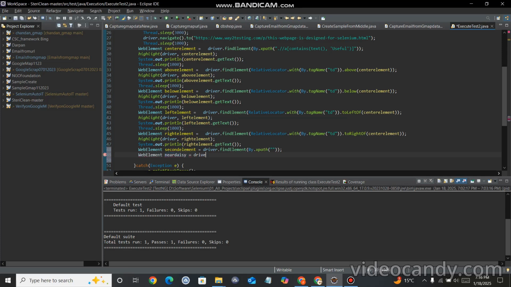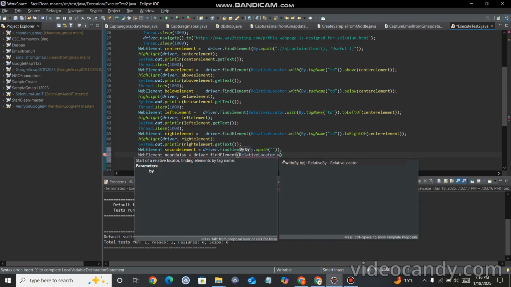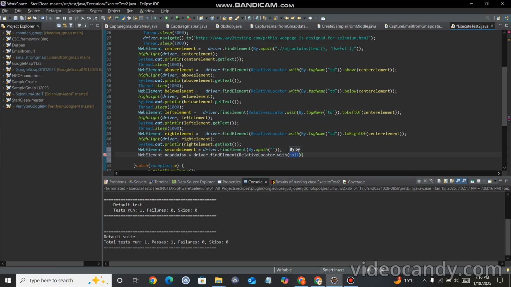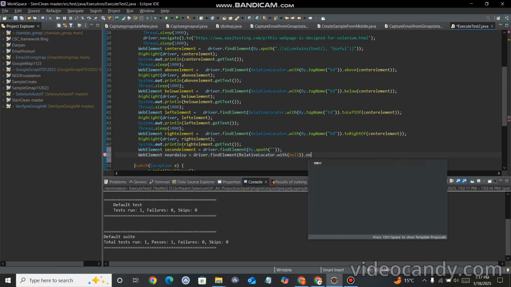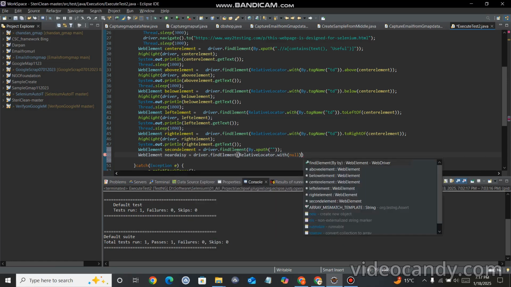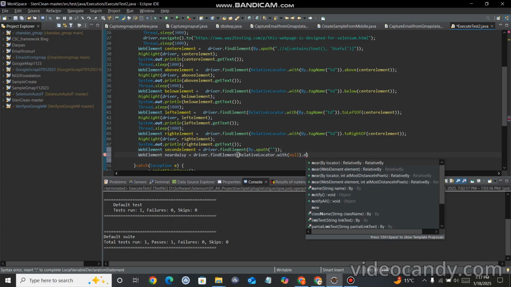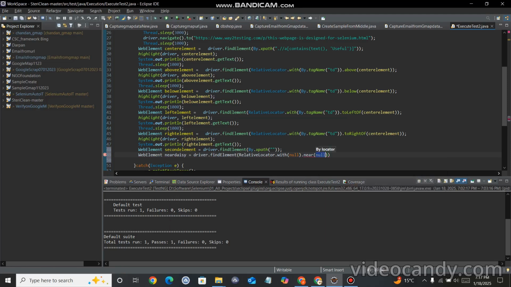So we will say that driver dot find element. Here we will use the relative locator dot with, and then I'm saying something like dot near, here, I think, dot near by second element.